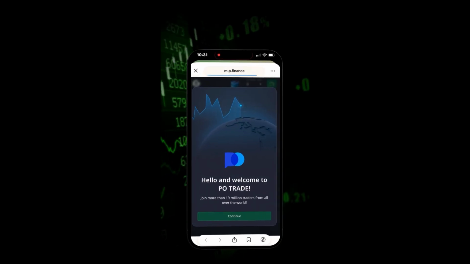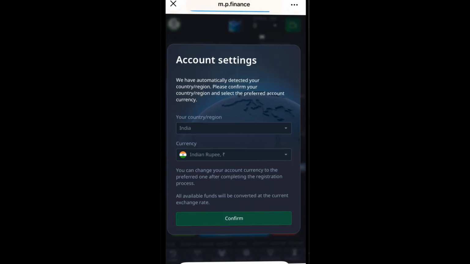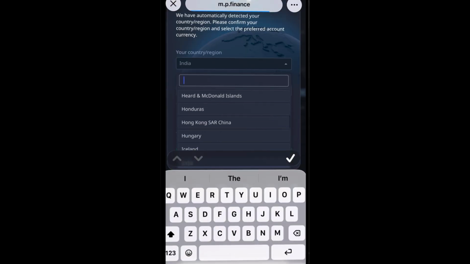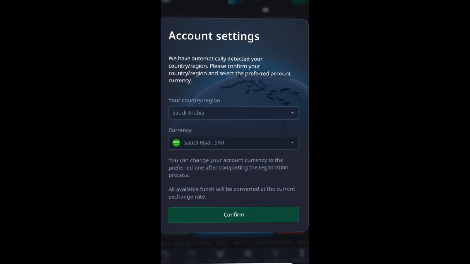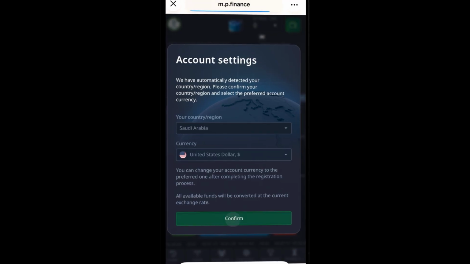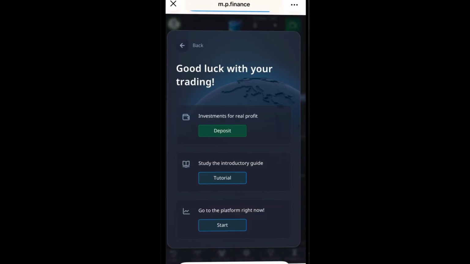Now the next step is setting up your account properly. Go to your account settings, select your country, and choose the currency in which you want to trade. For this tutorial, I'm selecting Saudi Arabia as the country and USD as the trading currency, because in Forex or binary trading, USD is commonly used for deposits and withdrawals.